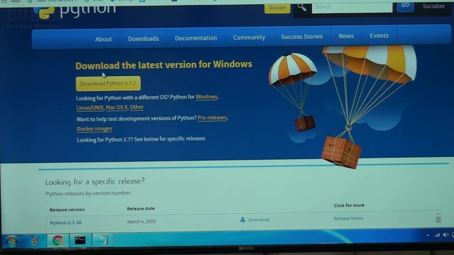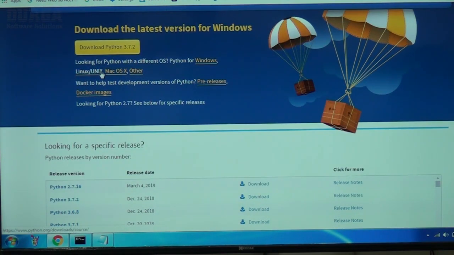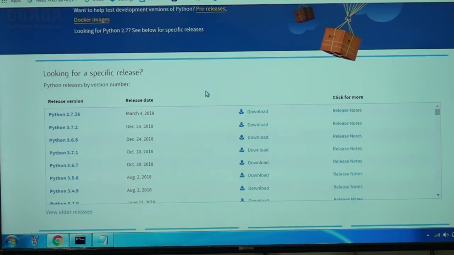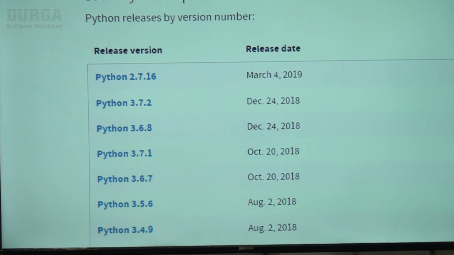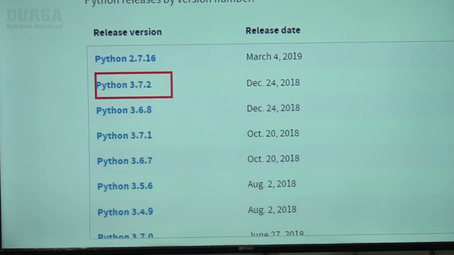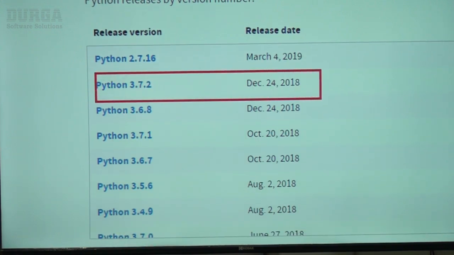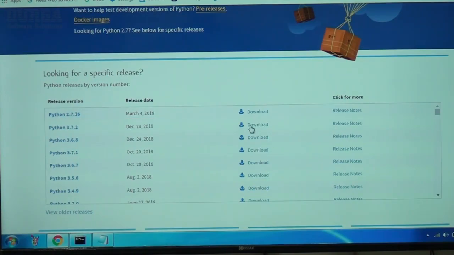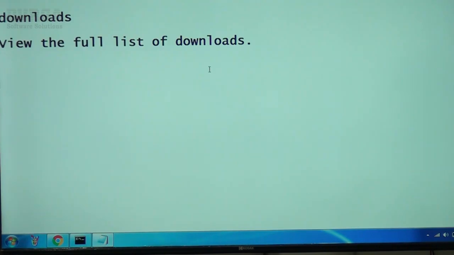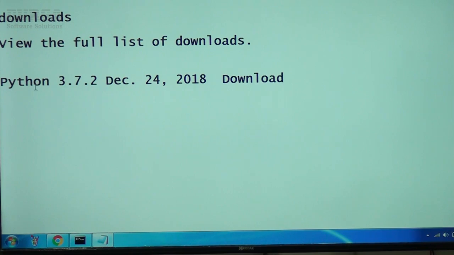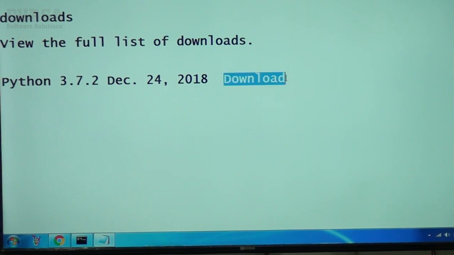Sir, in the download section, the latest version is available for Windows, Linux, Mac and others. In that I want Python 3.7.2, which came out on December 24, 2018. Remember this, sir. This is the version I have to install. Just click download. Are you getting it? Which version? As of now the updated version is Python 3.7.2. You need to click download.